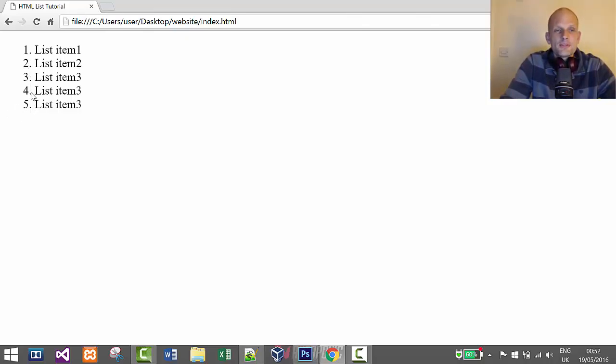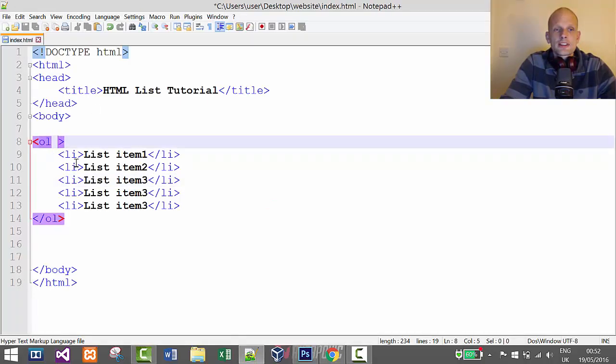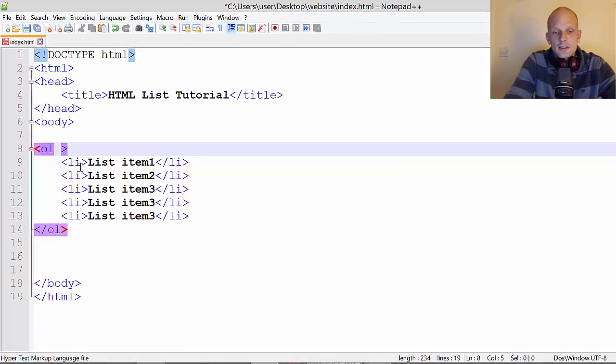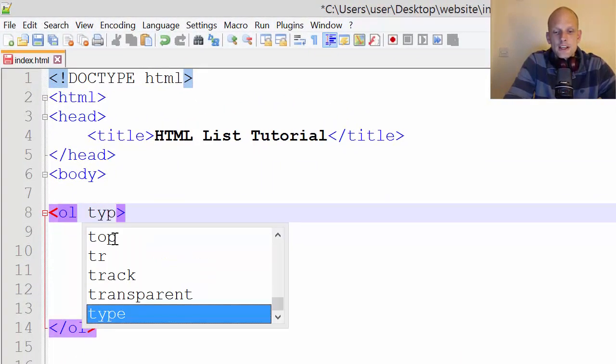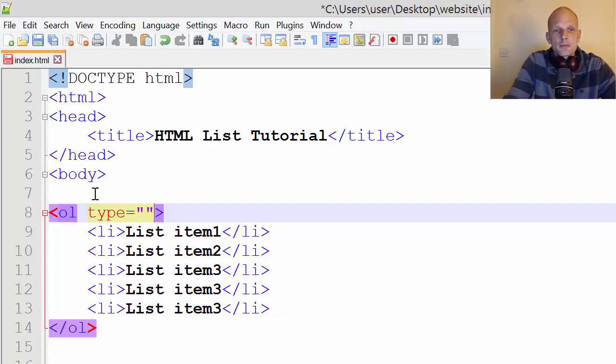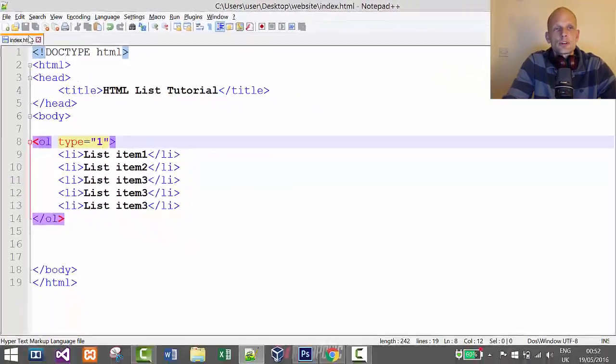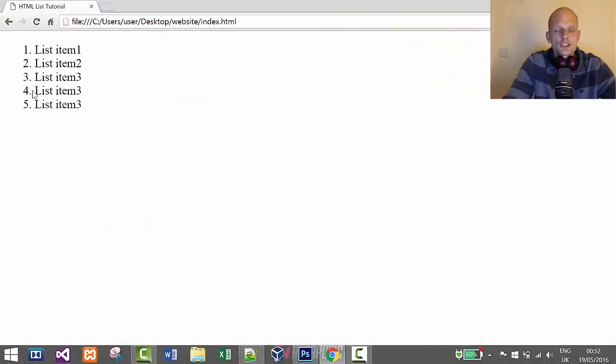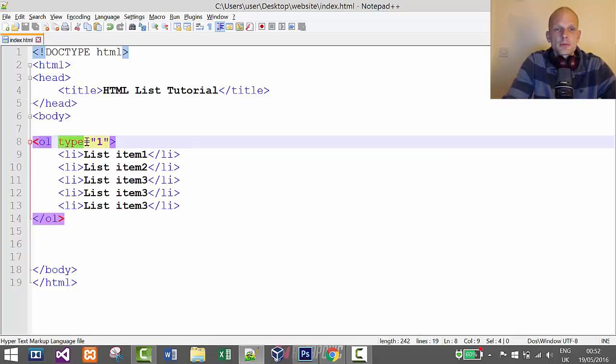And we can change these. At the beginning there are numbers now, but for example you might want them to be letters instead of numbers, so we can change that by the type attribute in the ordered list opening tag. By default, the type attribute is 1. If we just add 1 and refresh, nothing has changed, because by default this attribute is equal to 1.